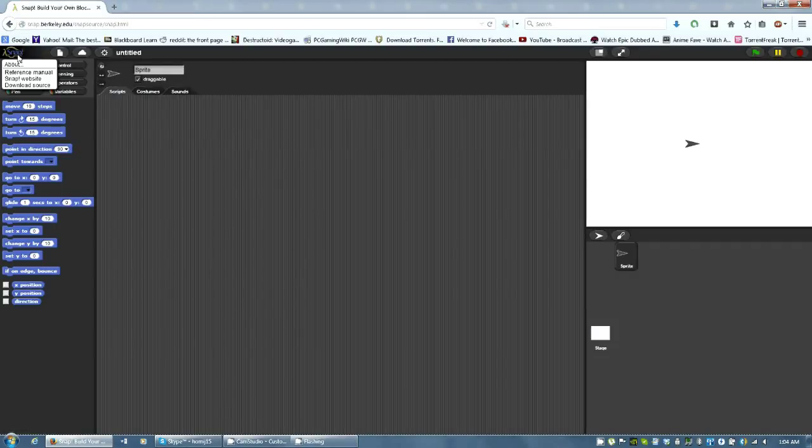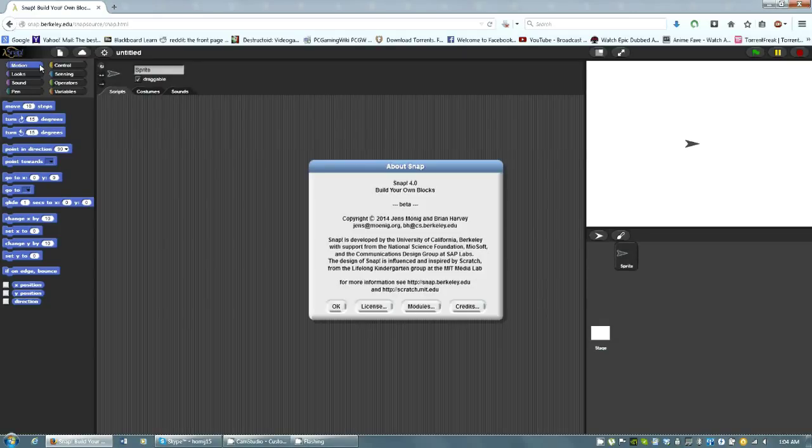So if you left click that once, we see About, a reference manual, Snap website, and download source. So if we click on About, it just gives you some information about what Snap is, why Snap was developed, who made Snap. So we have credits, modules, license, all that stuff. So that's not really important for our needs right now. So let's just hit OK, which is right here.